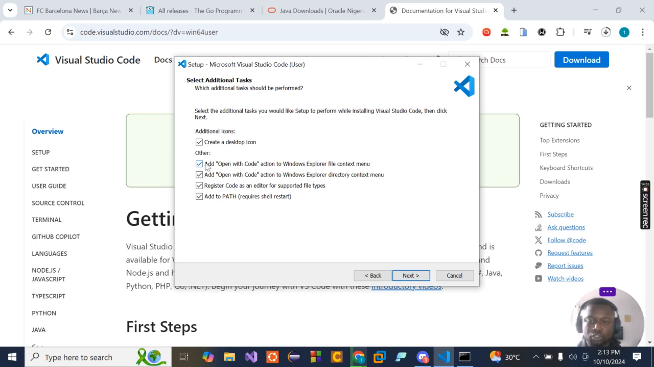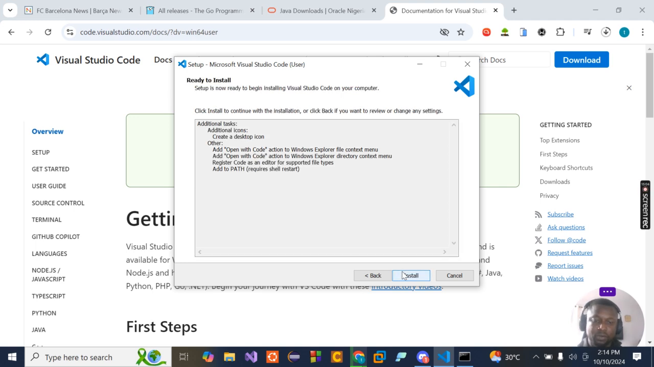Just click go. Make sure all of these are marked, are ticked. You understand? They are marked because you have to add it to path for you to require shell, for you to do a couple of things. So just click on next, just click on install. When you click on install, it will install.